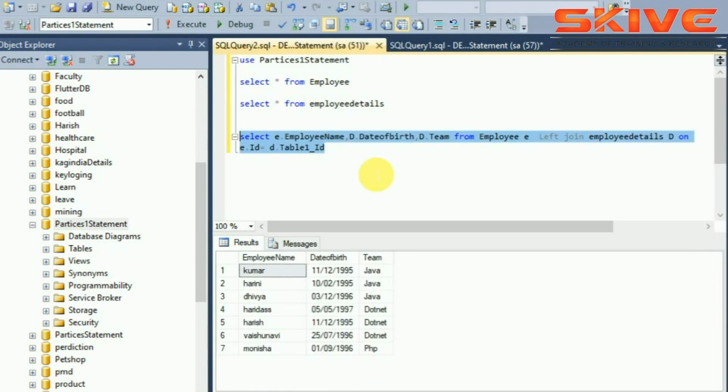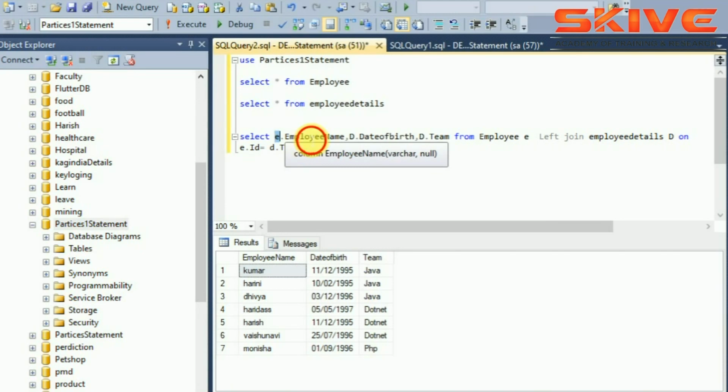Let me execute the statement. The left join has worked. Here we joined. The e is an object name, an alias for the employee table, so I just call e here. Then we call the employee details table. We merge both tables and get the values of the two tables. I called employee name from table 1, and date of birth and team from table 2. So those details from table 2 are displayed in the output here.